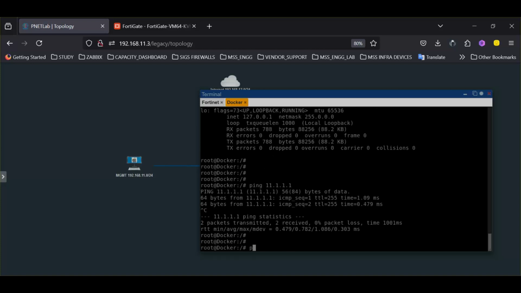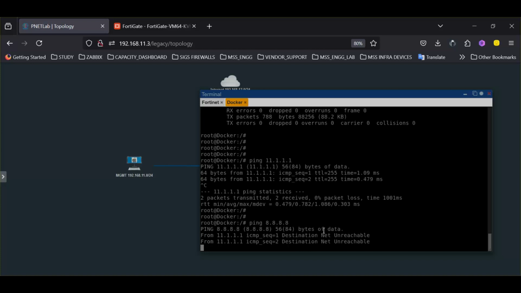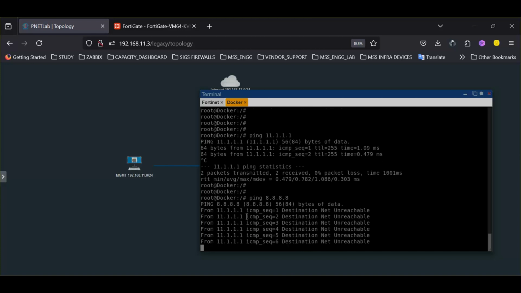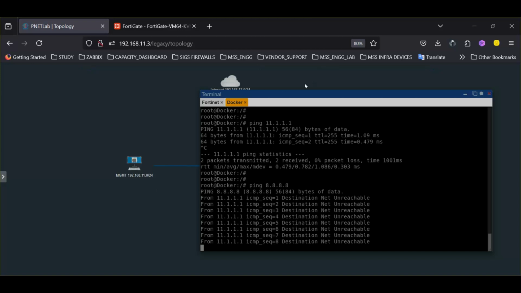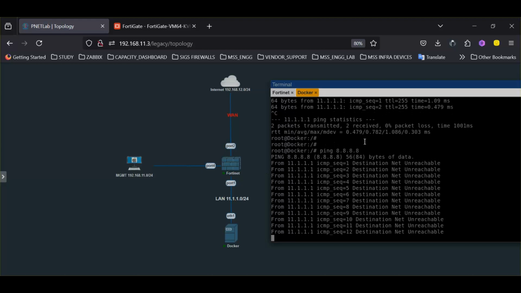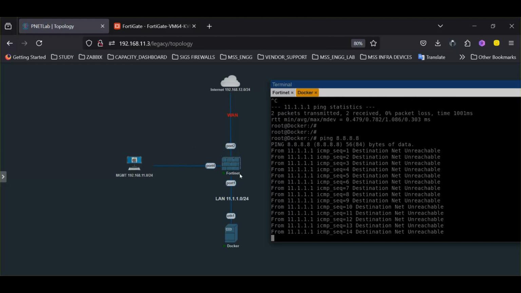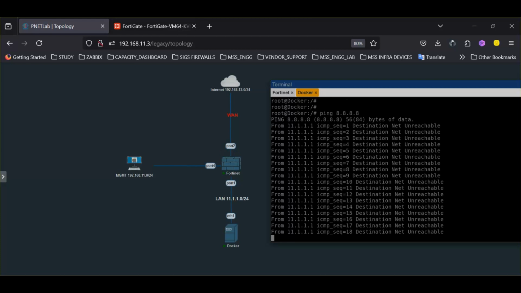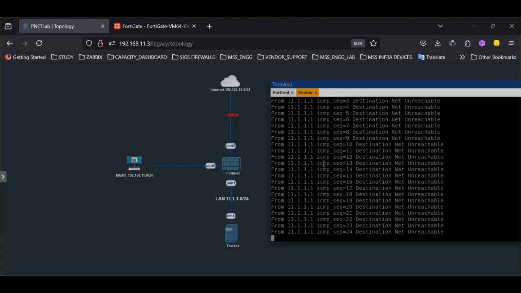But if you try to access this 8.8, see here, it's dropping at the 11.1.1. The firewall is not processing this 8.8 destination. So in the FortiGate firewall you have to mention the policy, okay, and then only you can reach the internet.